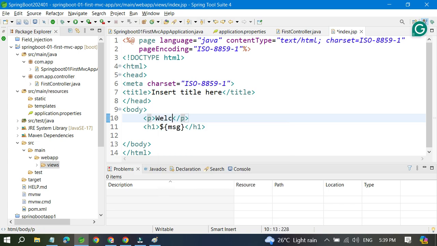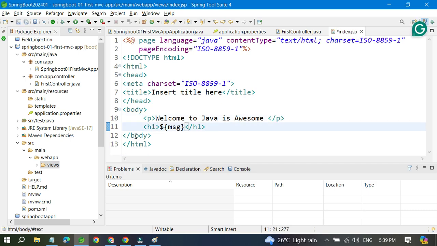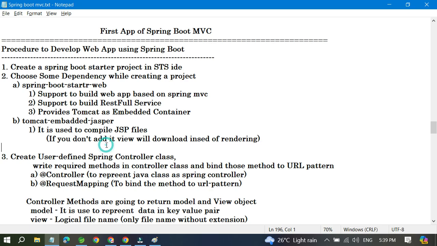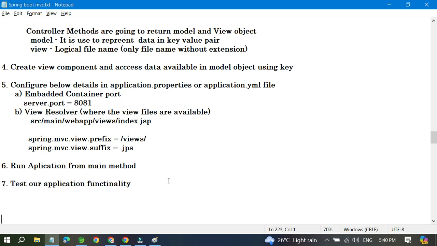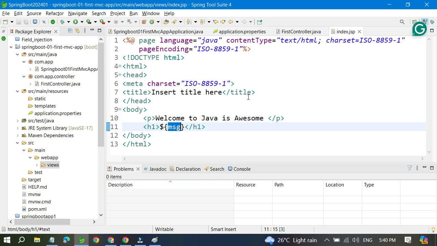That's it. Now the step is, once you develop all those things and the configurations are also done, right? Then run your application and test it. So I'm going to run my application now. This is our application, and if you see here, we have the index.jsp file, which is in our location /views. Let's run the application.